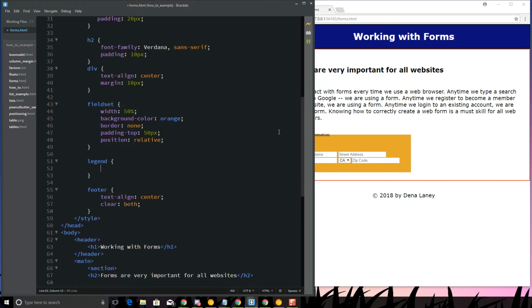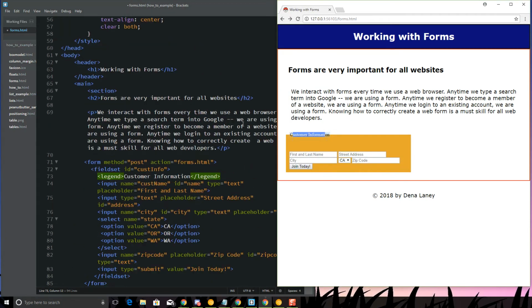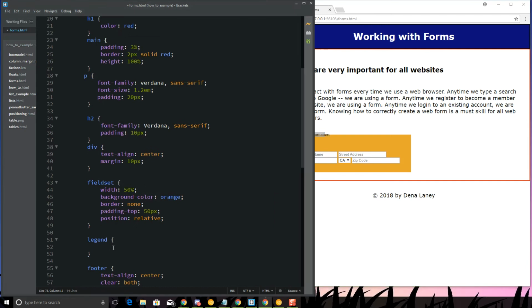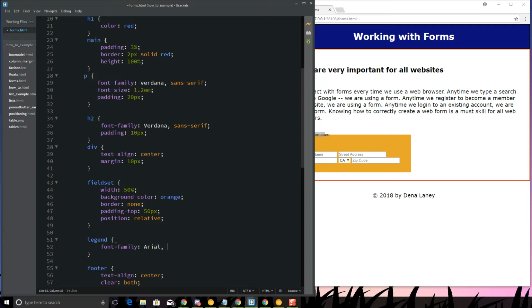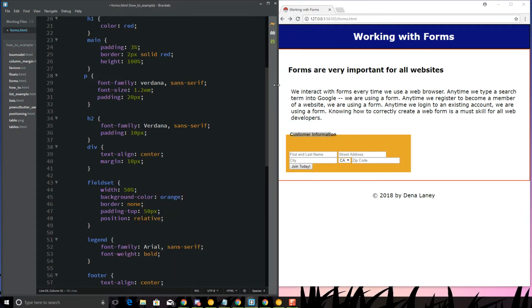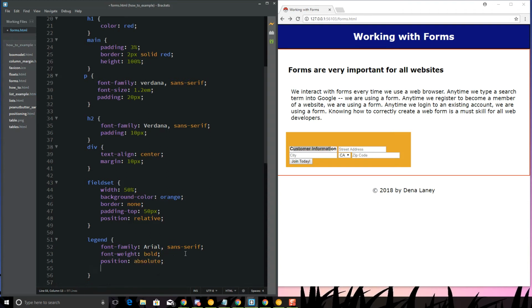So for the legend, and remember the legend is this thing that says customer information, I am going to change the font a bit. I'm going to keep it with my Arial sans serif, and I'm going to change the font weight to bold. Let's see, you can kind of get a better view of what it looks like. And then I'm going to change the position on this to absolute so that I can position it within the fieldset box. So you can see already what I'm doing. It looks a little bit better.